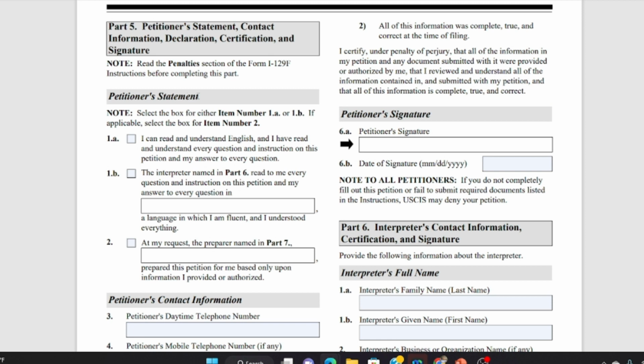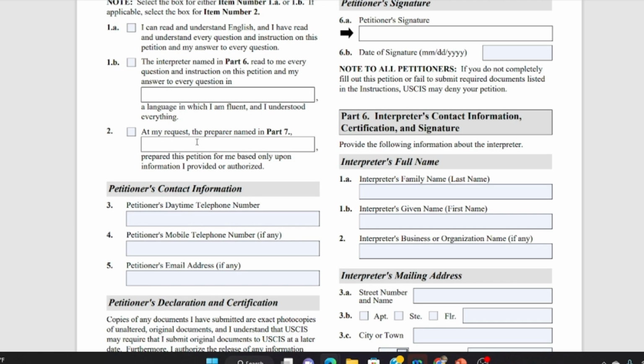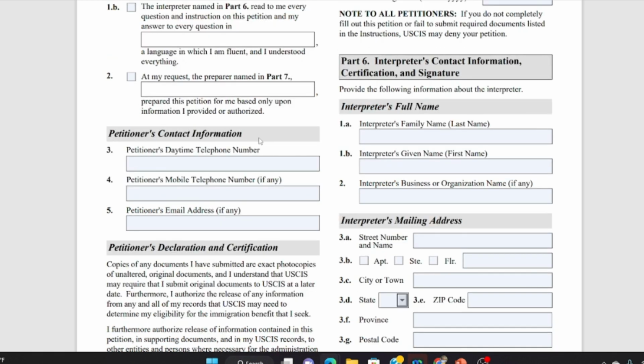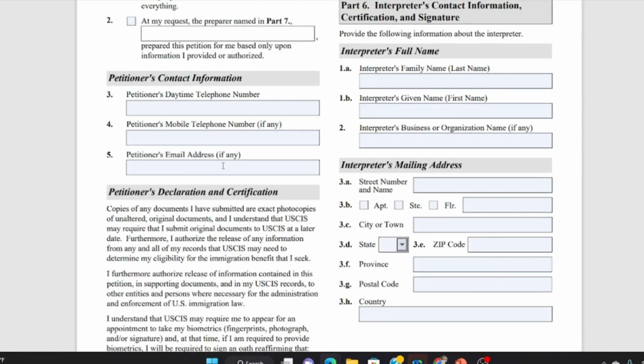Petitioner statement. You need to select the appropriate box to indicate whether you read this petition yourself or whether you had an interpreter assist you. If you used an interpreter, you need to indicate this. If you filled out all this by yourself, you need to select this. If someone prepared this for you, maybe an attorney or immigration consultant, then they need to indicate it. Petitioner's contact information: you indicate your telephone number, your mobile number, and then your email address.